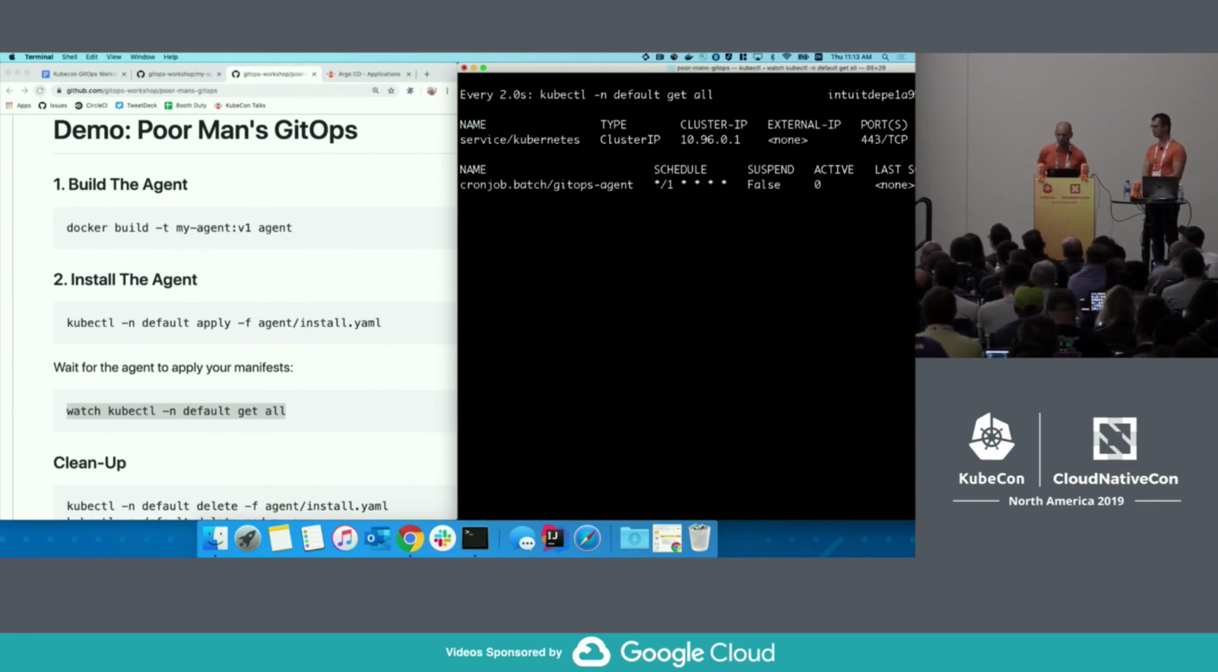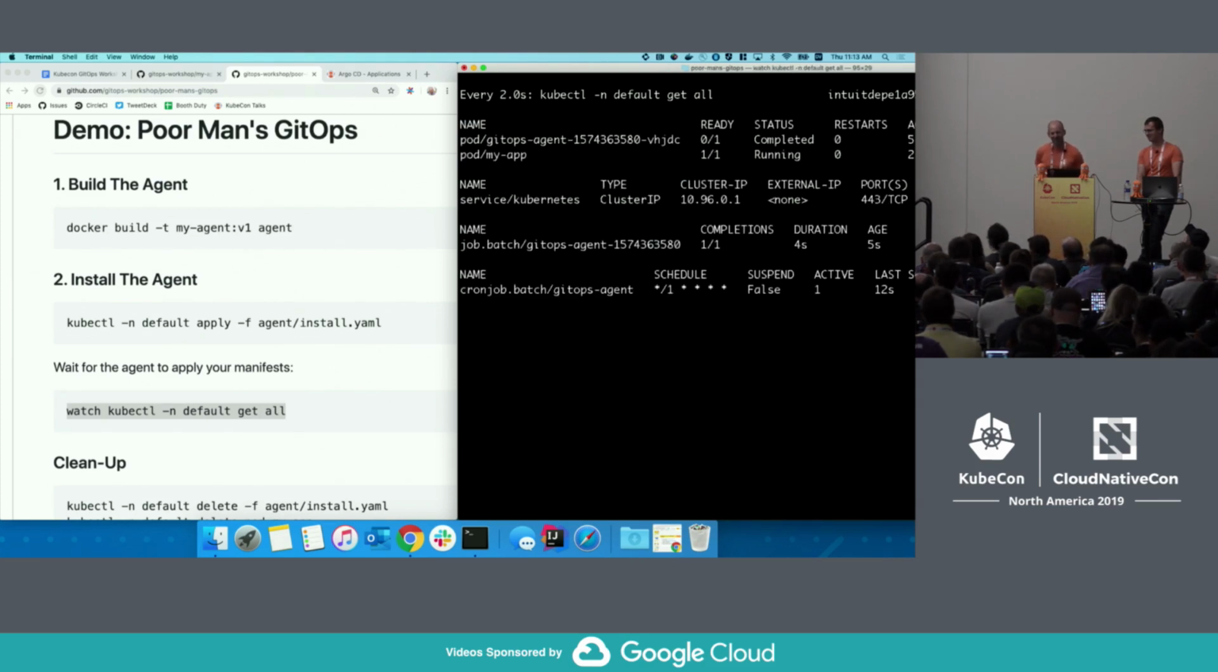And when it runs, it'll run that cron job, and I'll try and fill time, try and avoid any dead air. There it goes. It basically just runs a cron job, but that cron job applies it. You can see that my pod has just popped up there in my local Docker for Desktop. Okay, that's poor man's GitOps.